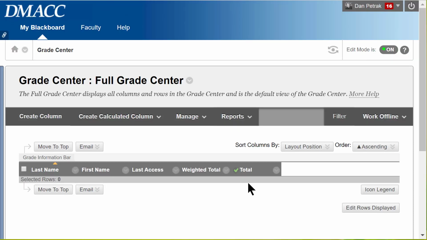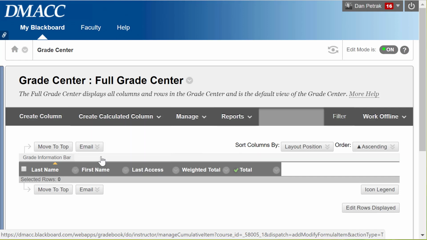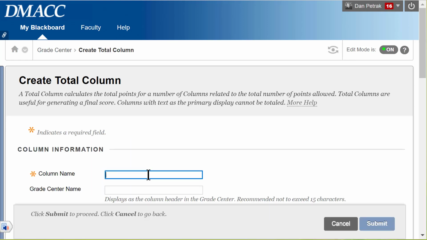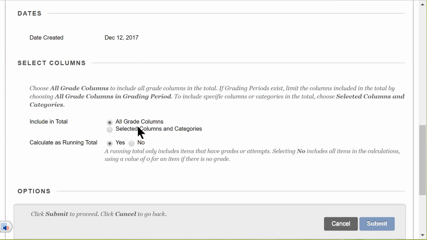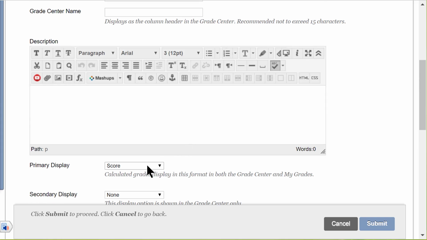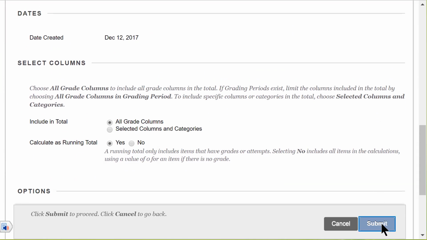I'm going to add some columns. So now we're going to set up two other columns. Since we have their total points, we also are interested in their percentage and their letter grade. So I'm going to go up here to create calculated column, go to total column, and I'm just going to call this total grade percentage. And so this again is going to take into account all of the grading columns, keep it as a running total, but our primary display is going to be percentage. And that's pretty much all we have to do there. So I'm going to hit submit.